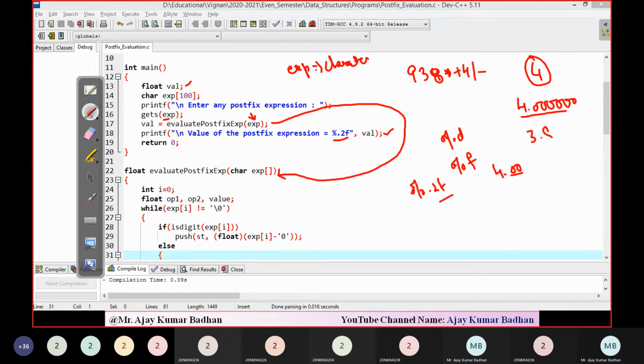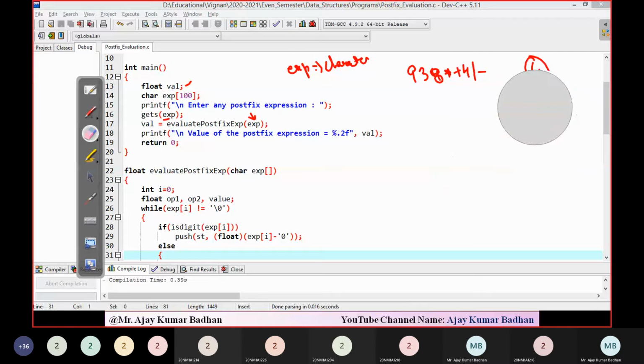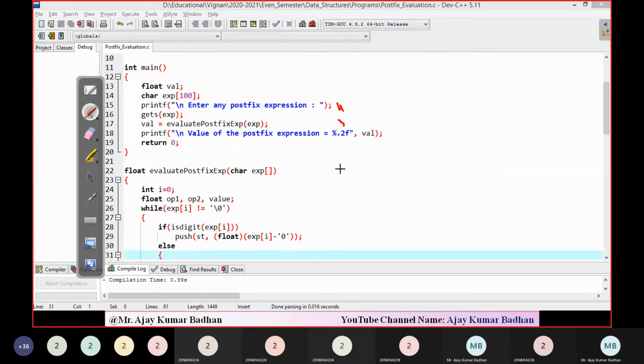Suppose you're getting the output as 3.8972. I want to print only up to 2 digits, so that will be something like 3.89. Anyhow, there will be a rounded figure. So this is what I'm doing, and for that I'm using this percentage dot 2f. If you want 3 digits here, you can write it as .3f. If you want 4 digits, you can write .4f. That's up to you. And finally return 0. So this is the main method that we have.